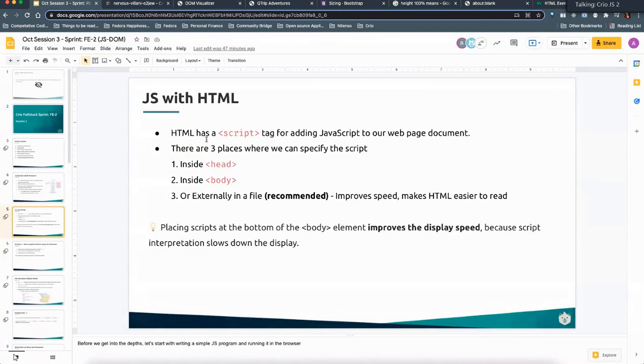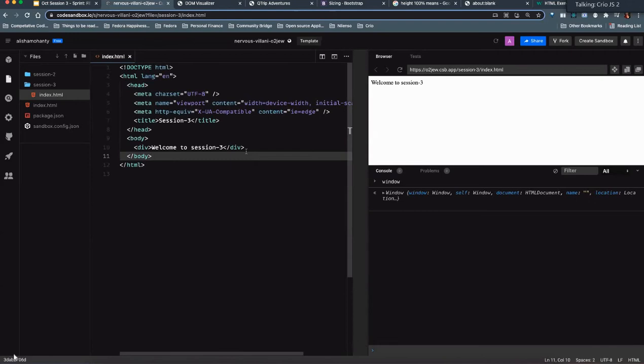Now, HTML has a script tag for adding JavaScript to our web page document. The script tag can actually be inserted inside our HTML file in 3 different positions. One is the head, second is the body, third is writing all this JavaScript code inside an external file and linking that external file inside that HTML. We will walk through all 3 of these, but I hope it makes sense for you, right? Able to visualize. Let me quickly do that for you.